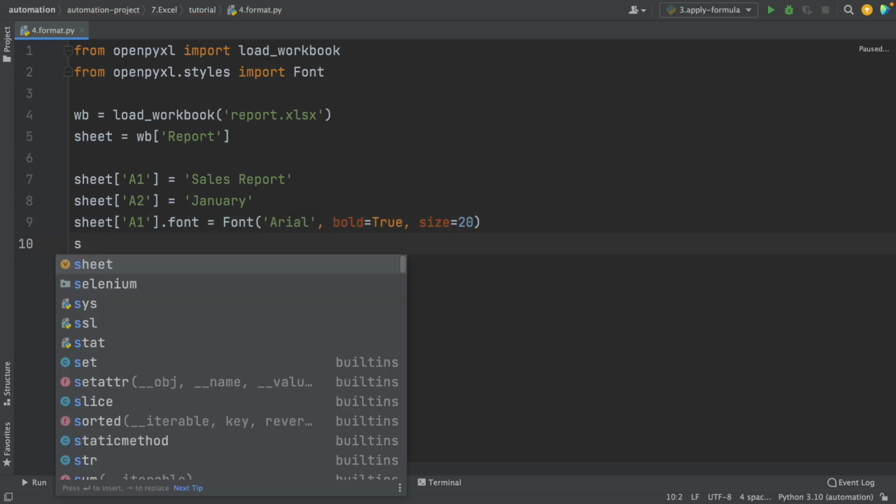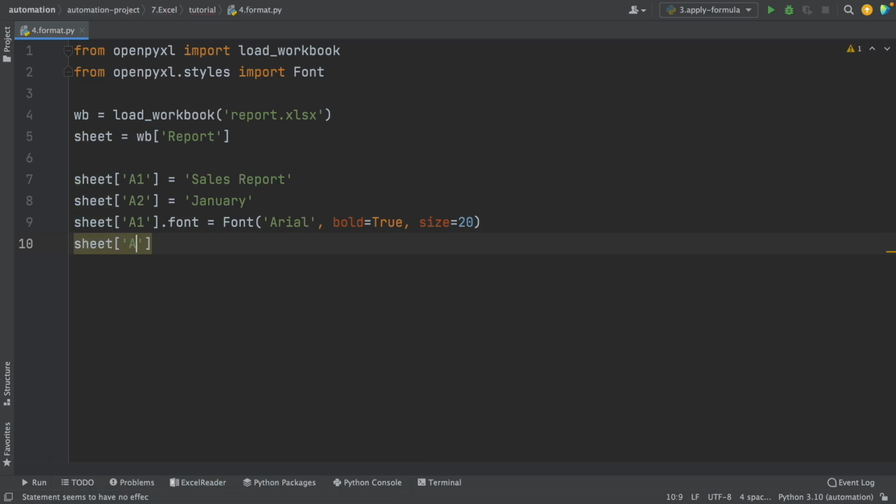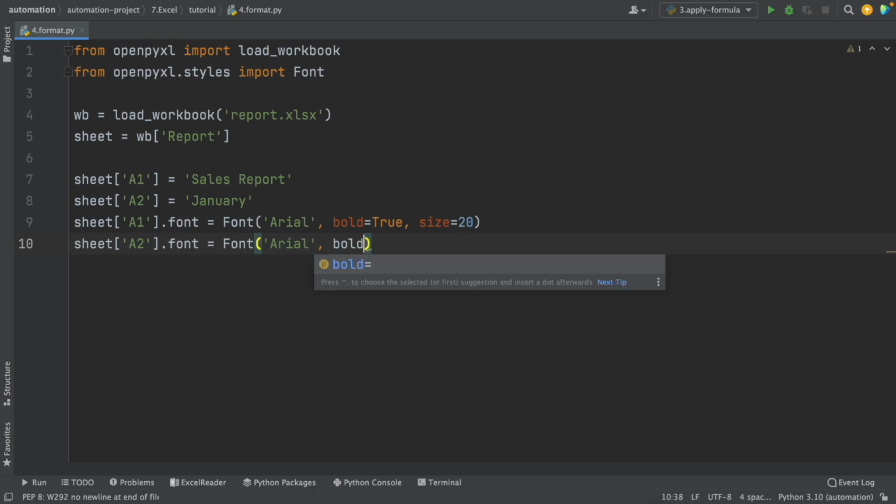So I write sheet, then A2, that font. So this is the font attribute. And then we can change this using this font that we imported. And well, I'm going to set this equal to Arial. And here you can choose any font that you know from Microsoft Excel. In my case, I don't remember so many fonts, so I'm just choosing Arial. So then I write bold equal to true, and well, size, this one a bit smaller, in this case 10.